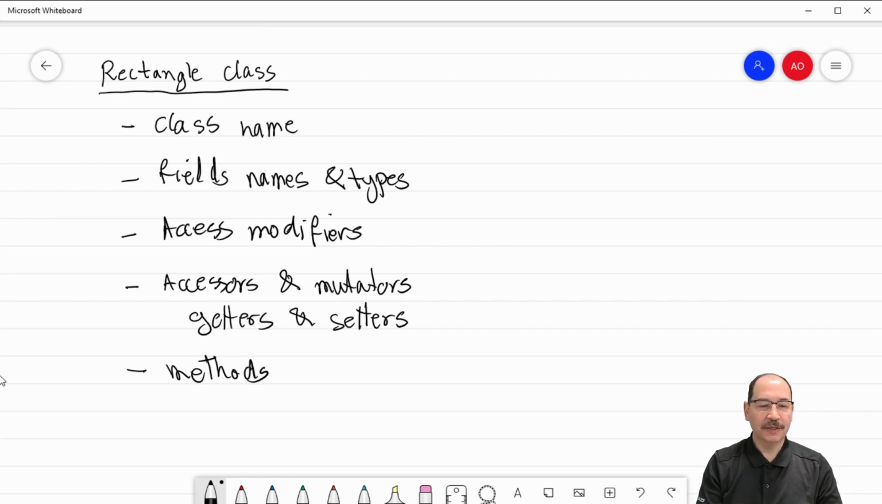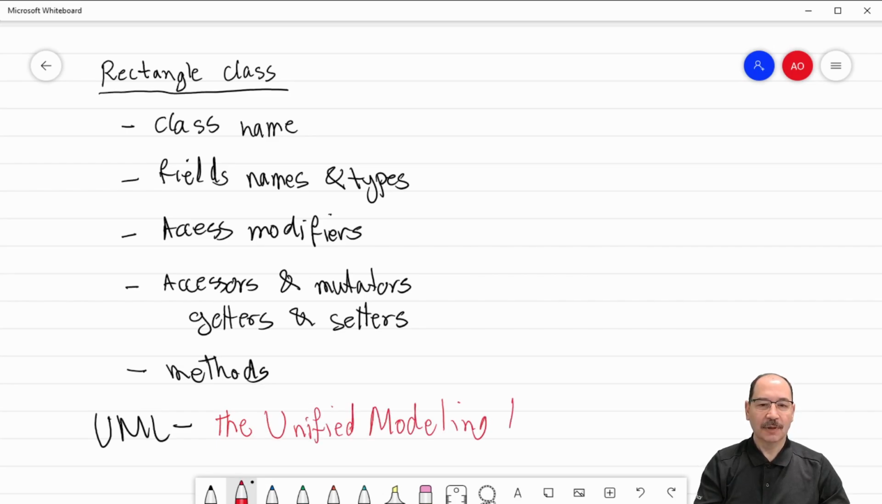The common practice in object-oriented programming is to start by designing the class first and then start the implementation. And we use the UML notation to help us with the design and represent our class diagrams. UML stands for the Unified Modeling Language.